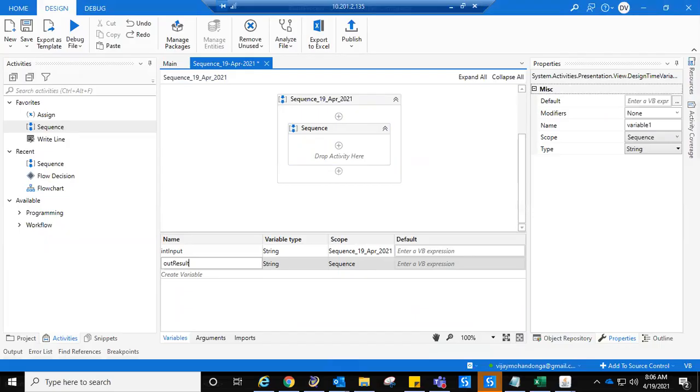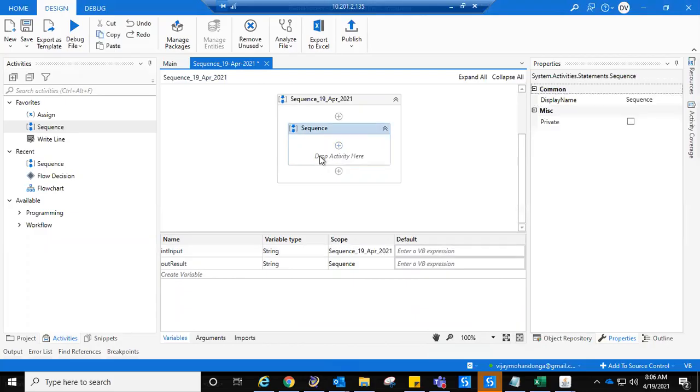Okay, so now click on sequence 19 April 2021 in the center screen. I mean to say in the center screen. Okay, so now if you click on this other one, that means the other one, sequence 19 April 2021, you can't see the variable because the scope of the variable is not there.